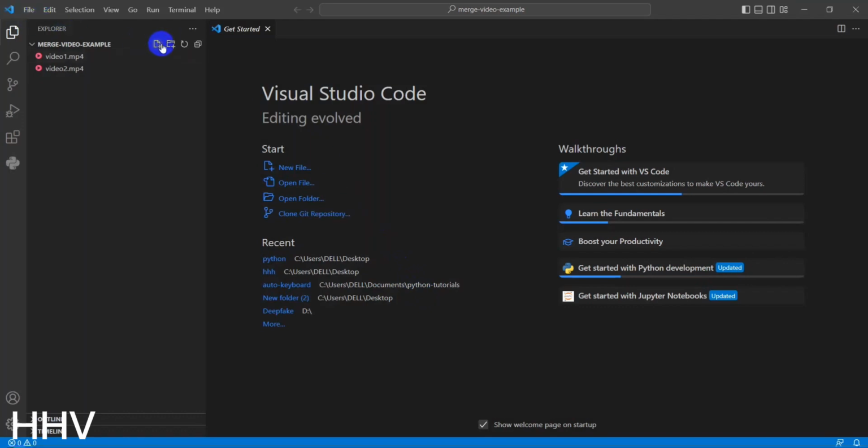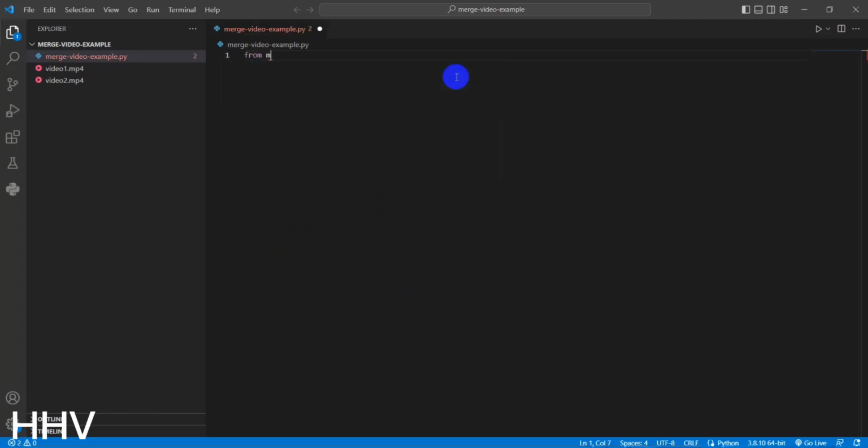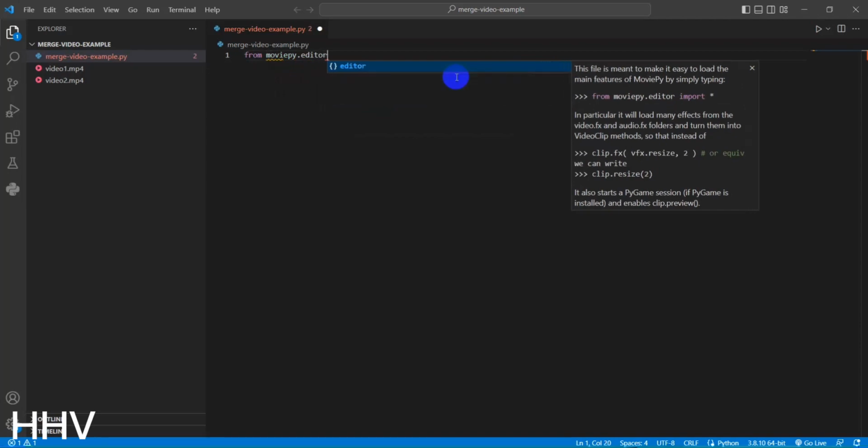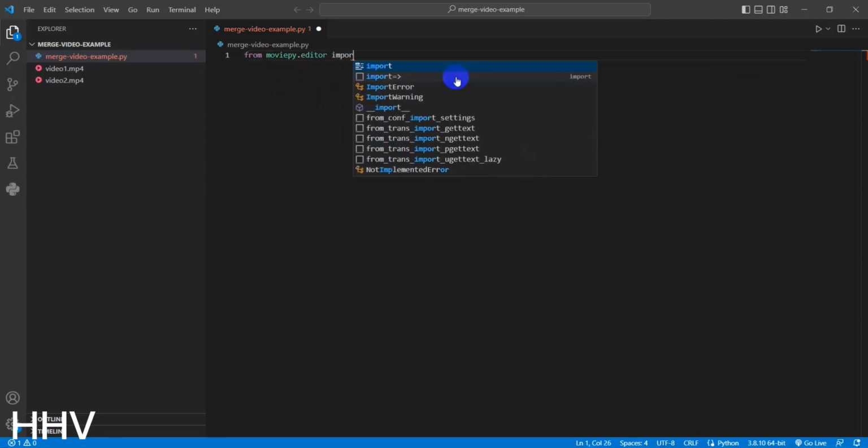To install, you run the command pip install moviepy. Here I already installed it, so I will skip this operation. We have the same code. By importing VideoFileClip and concatenate_videoclips, you can use these functions and classes in your code to perform various video editing tasks.